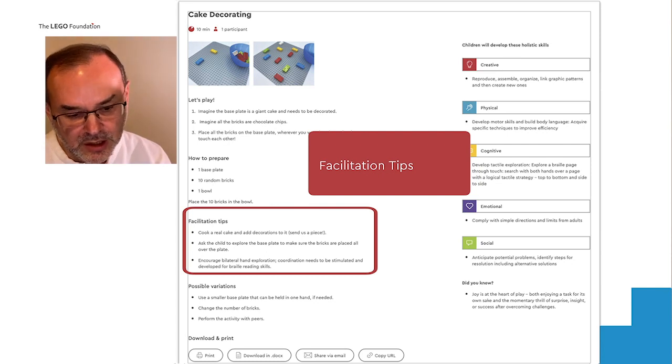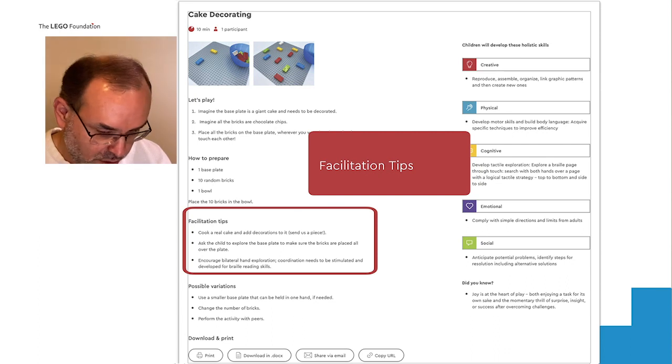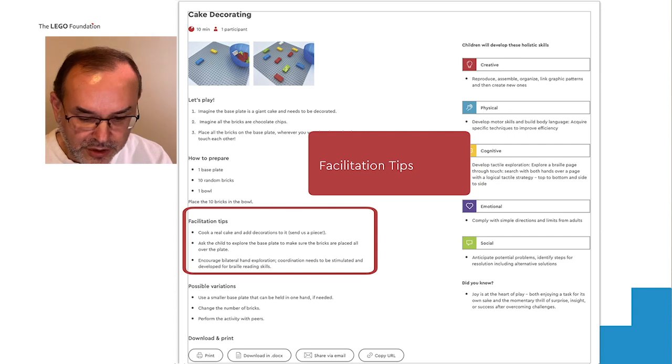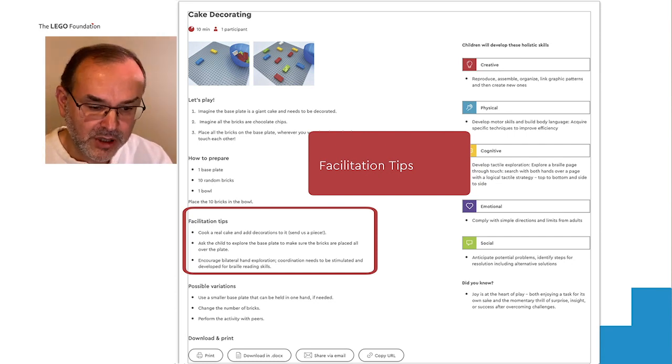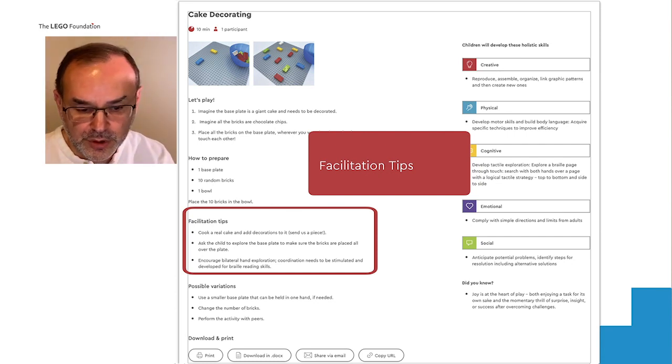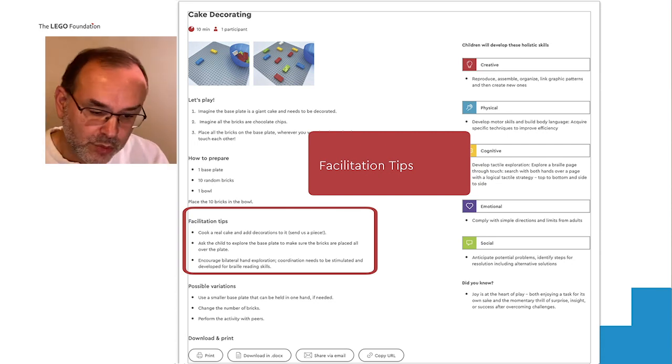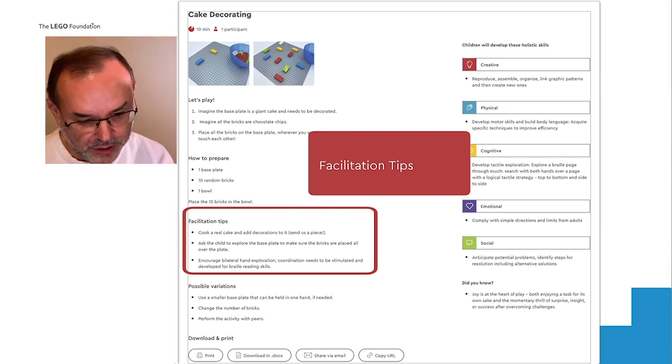The second aspect is to ask the child to explore the base plate. Because it's quite a big base plate, a big square, and once again, if you are not used to working with blind students, you may not have the idea that this base plate can be very difficult to explore. Of course, the child will have information about what is under his finger, but not about the whole base plate. So once again, that's information to help people that are not used to working with blind students.